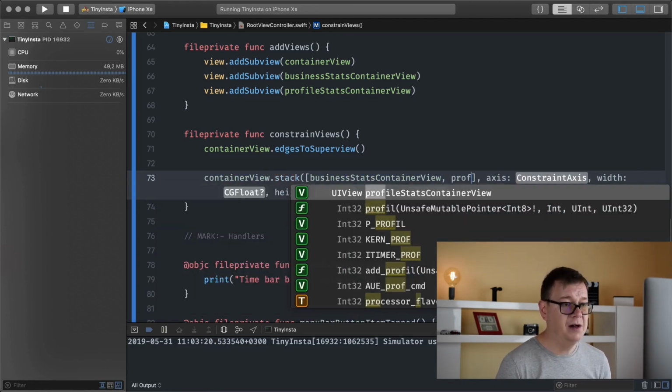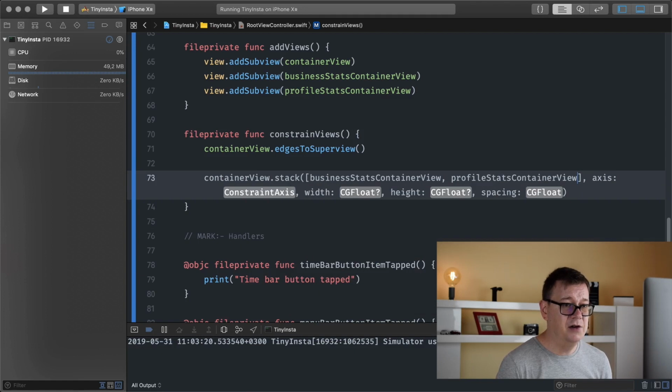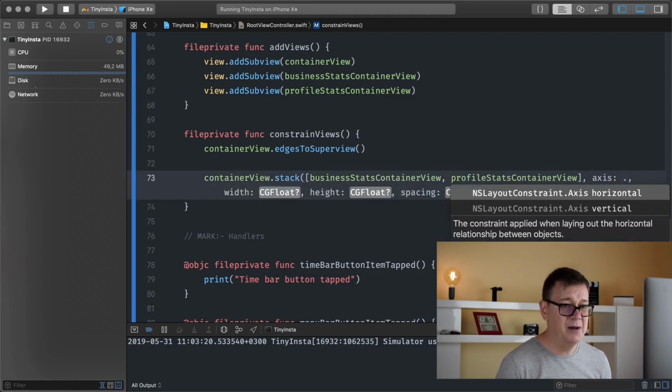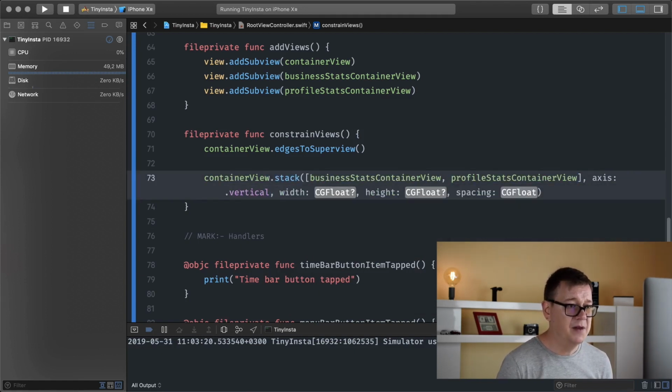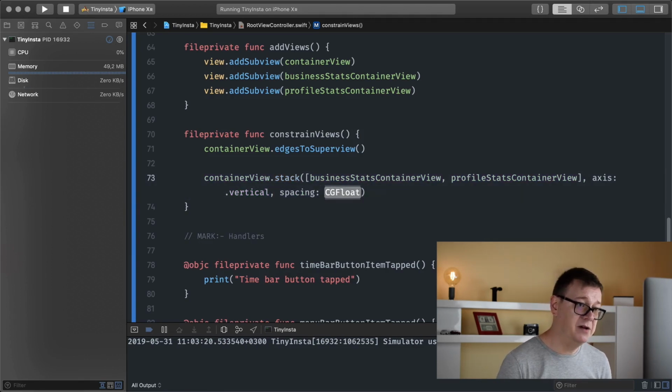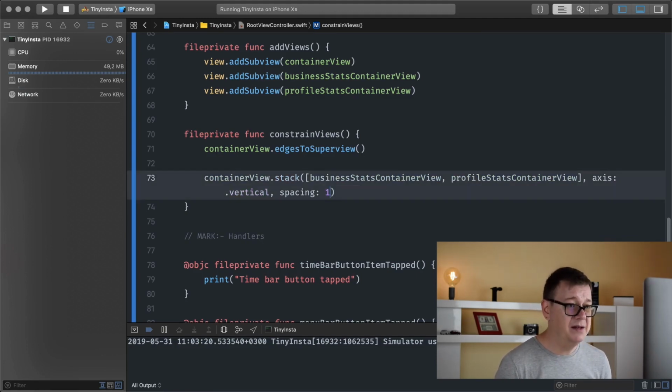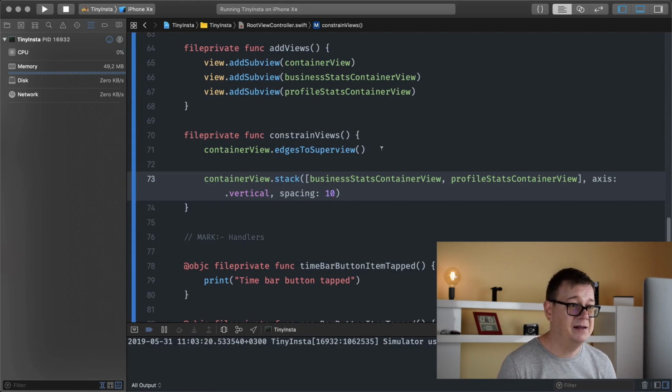and our profile stats container view, and the axis will be a vertical one, and we are not going to use a width or height here because we are going to add that in just a moment, and the spacing will be, for now let's add in here 10 so we can see, but we will change that later on. So what else do we need to add in here? Well, we want to have our heights added correctly.